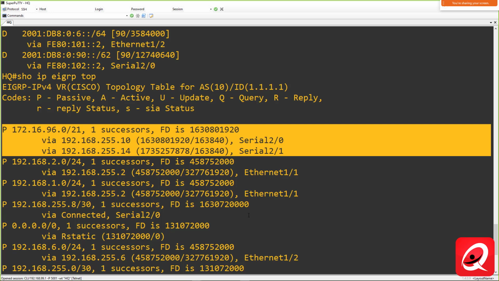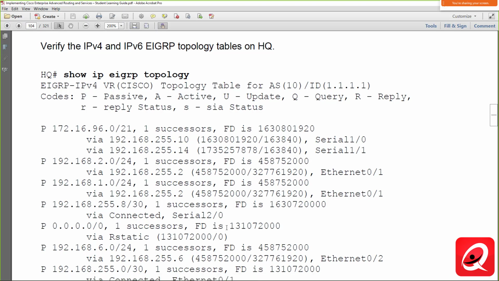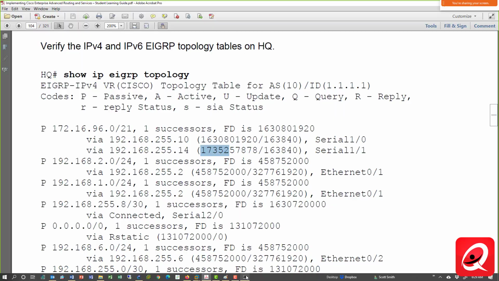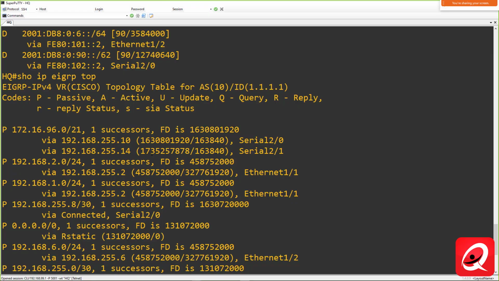So the top path, let me see if we're matching up here. Hey, we do match this time. 16308, 17352. So the top path is definitely the preferred path. It has the lowest feasible distance. And the bottom path qualifies as a feasible successor because the reported distance of this path, which is 163,840, is less than the feasible distance of the successor.